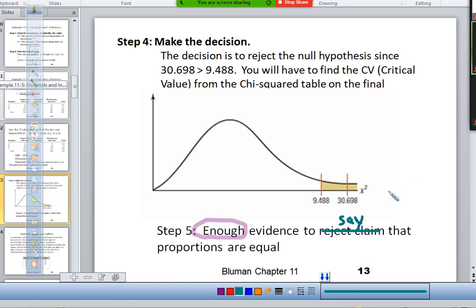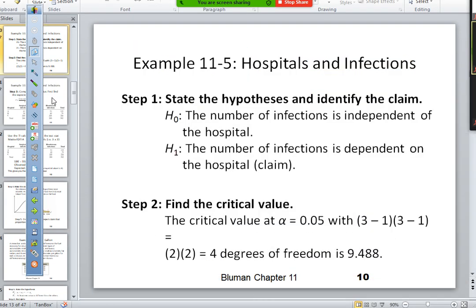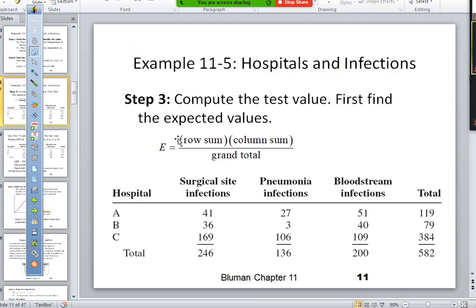Formula for the expected value, yes. So the expected value formula is right there: row sum times column sum divided by the grand total. It's just this one times this one divided by that one. That's it. It's also in your notes.